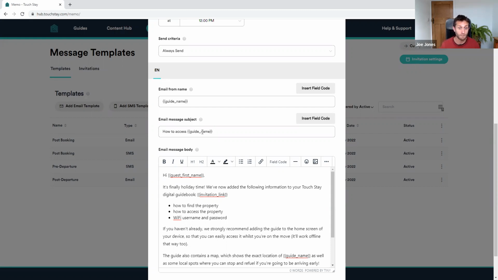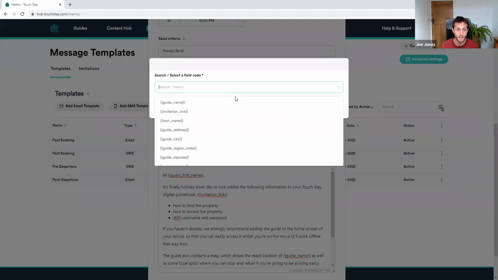Another one is guide name, so you can have the guide name in there as well. Again, that will change so that the guide name will be the guide that it's being sent for. There's a whole bunch of field codes that you can add as well. You can just insert them. This one up here would be to insert it into the email from name. This one is for your subject, and this one here, with the other tools for the navigation bar, these are accessed from here.